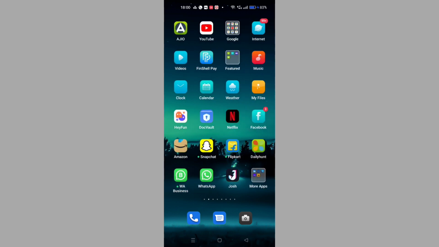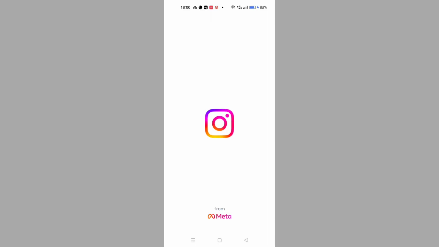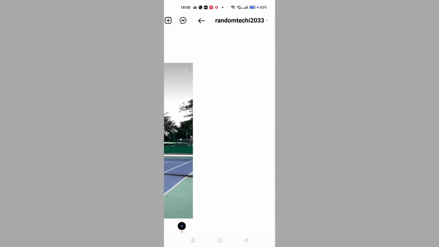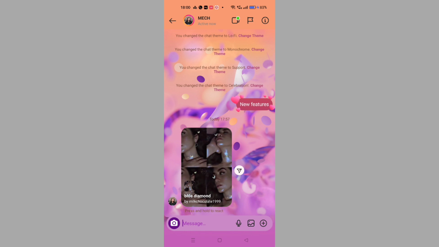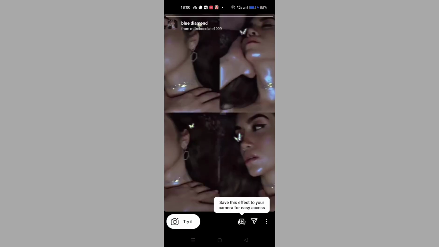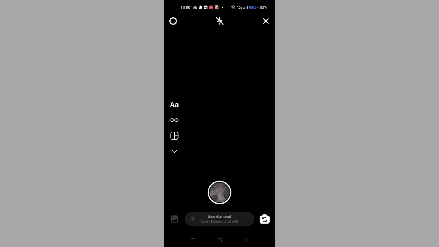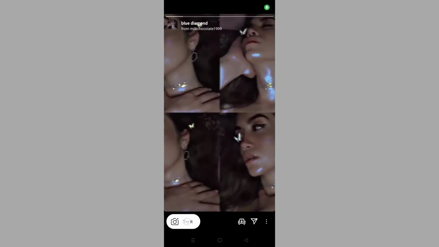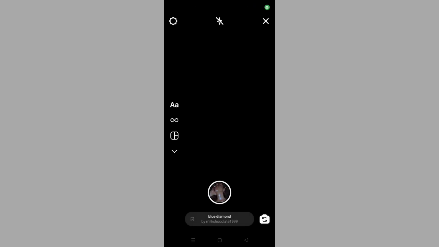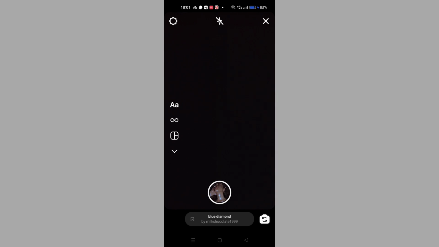So guys, let me just show you. One of my friends has just sent me this problem and I'm going to share it with you. Let me just go to the messenger icon, and if you go here, you can see this is the effect, and if you click on the effect and click on the try it option, you can see here guys, it will show you unable to load the effect or something like that. So let me just show you. Here it will be written like that, okay?